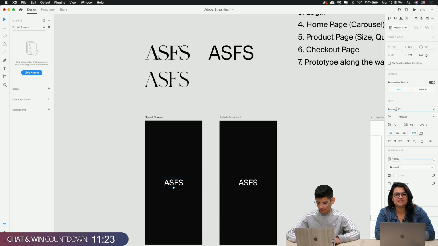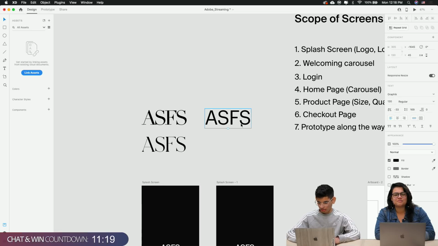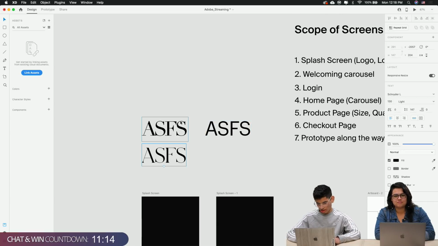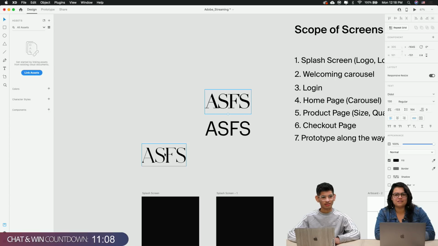Let's keep experimenting with this. So we might use Graphik as a secondary font, and we might use Snyder just because, or like that. What do you guys think? What do you think, chat?